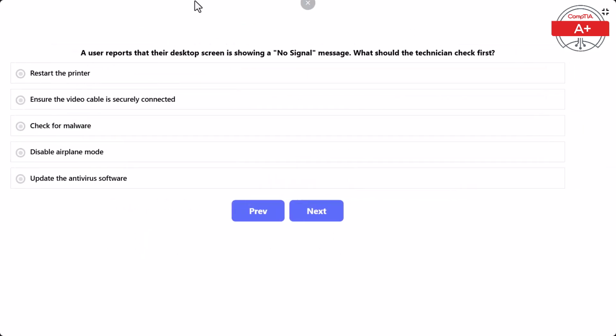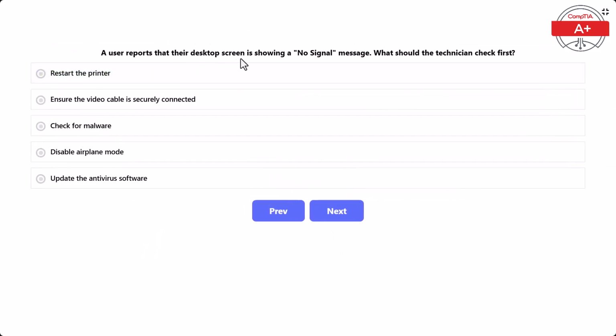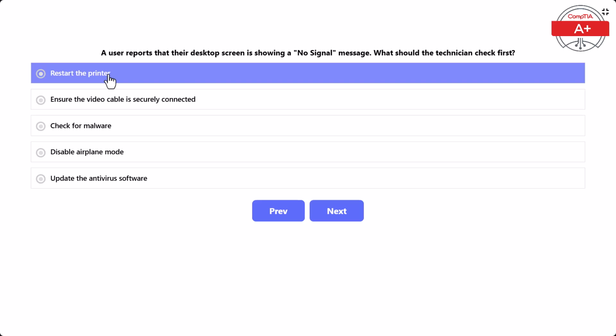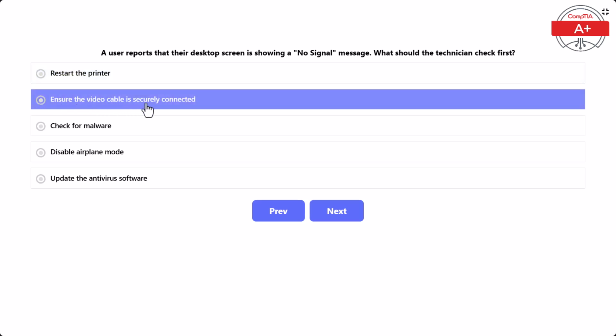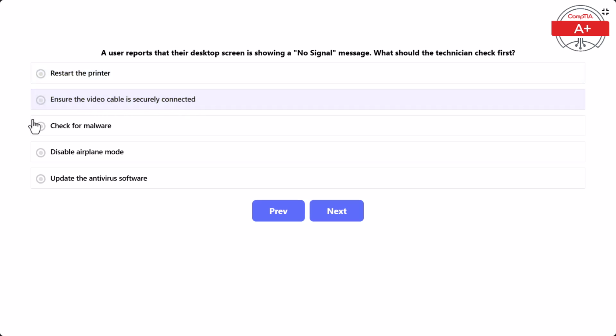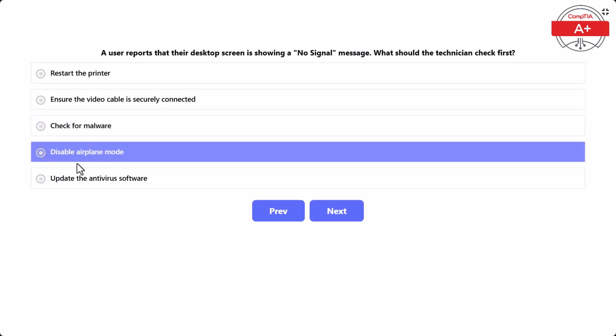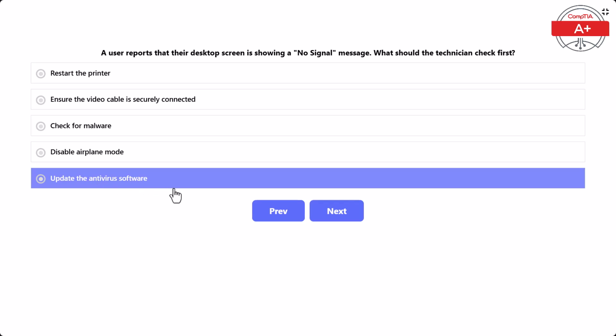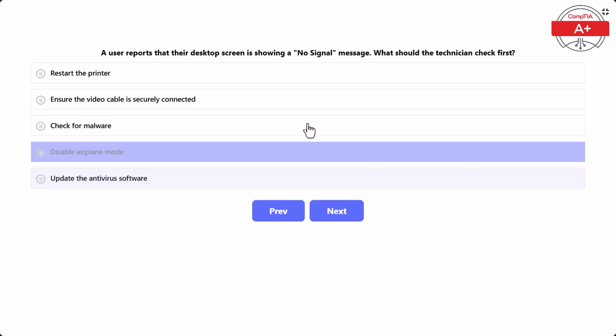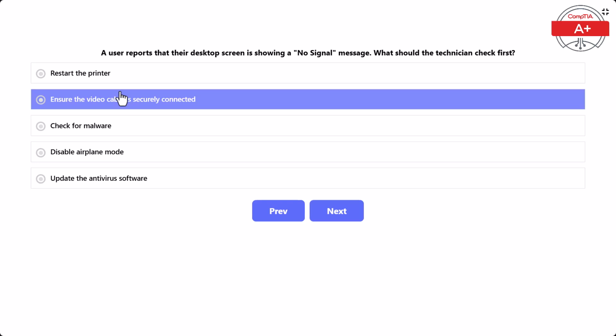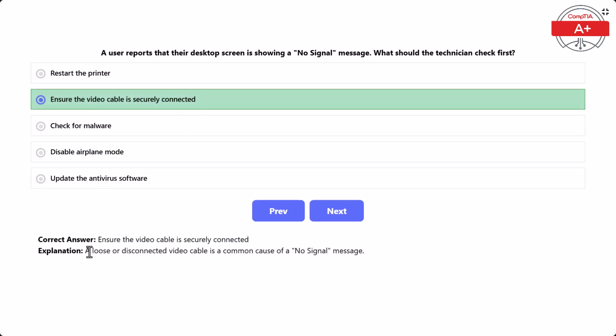drives. A user reports that their desktop screen is showing a no signal message. What should the technician check first? Restart the printer, ensure the video cable is securely connected, check for malware, disable airplane mode, or update the antivirus software. And here the correct answer is ensure the video cable is securely connected, as a loose or disconnected video cable is a common cause of a no signal message.